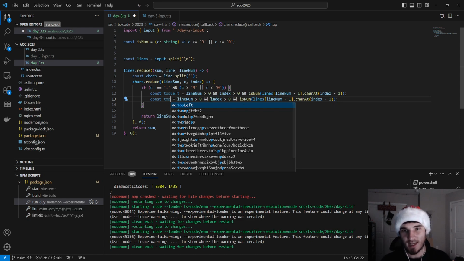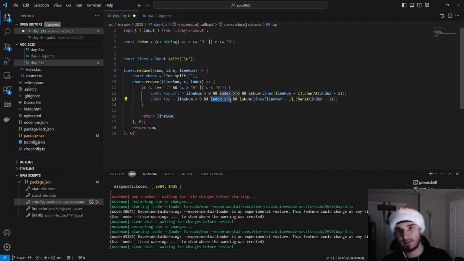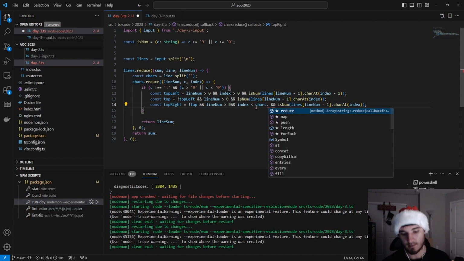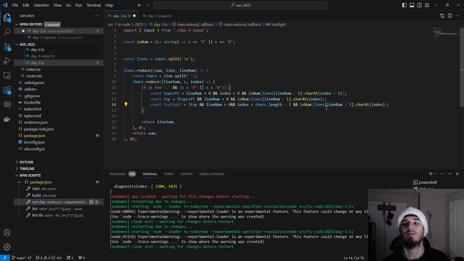is going to be the same, but we don't care about index. But we also need to make sure that it's not top left, because if it is top left, it's the same number. And then top right is going to be the exact same, except it's going to be not top. And index is less than chars dot length -1.